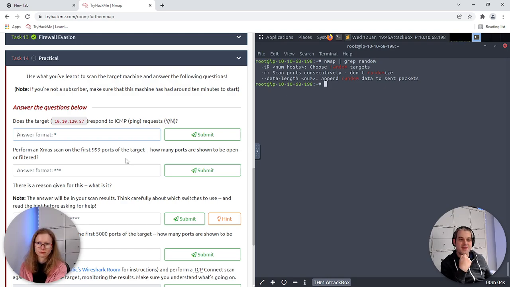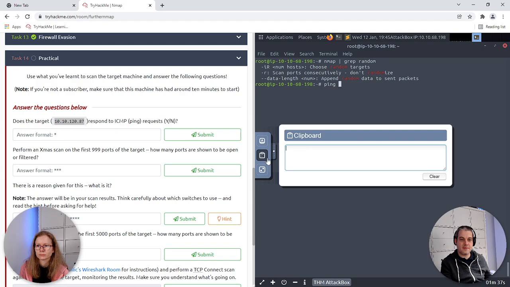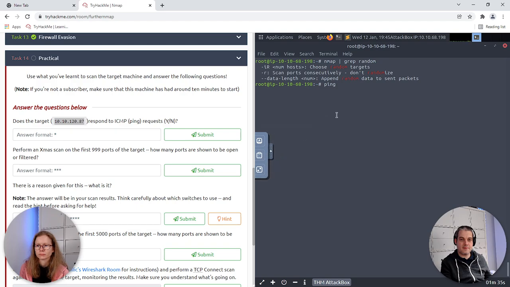Does the target respond to ICMP ping requests? Okay, so this one is not the target. This is the target. Green. Paste. No. Can you just type it? Yeah. 120 87. It's not typing for some reason.